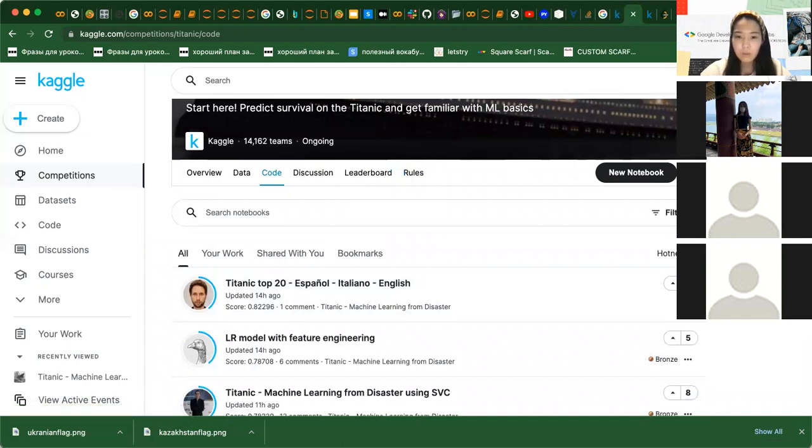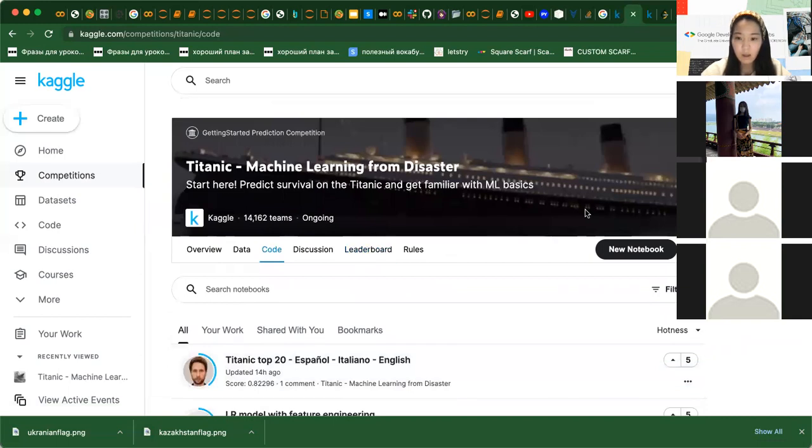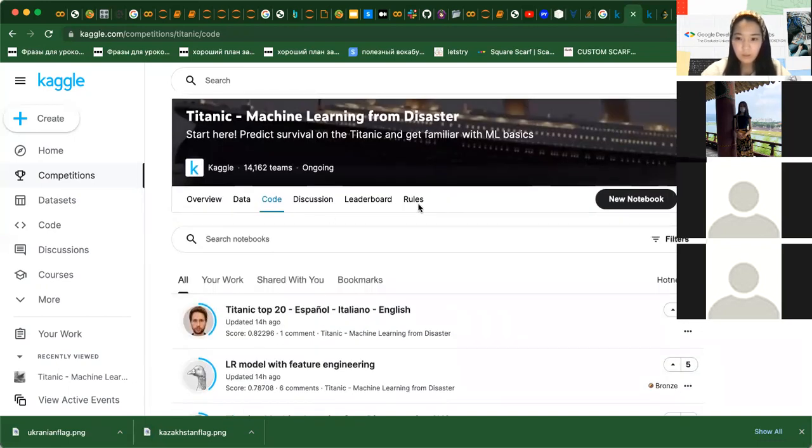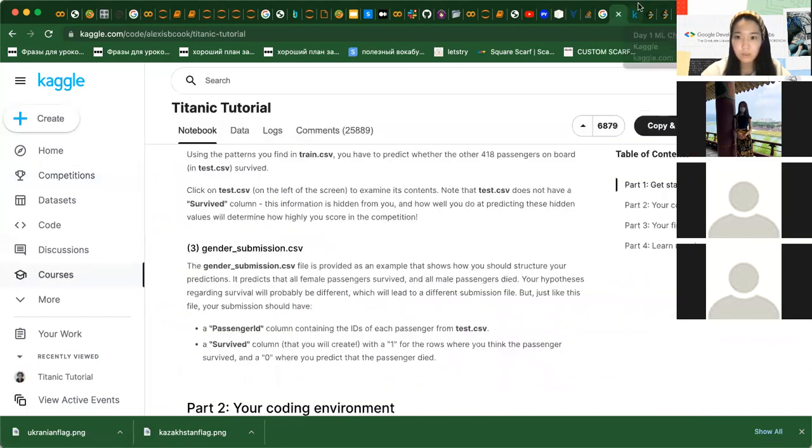Because I already signed up for this challenge, I have no join the competition button. But for you, you should have the join competition button in the overview tab, and you need to accept all the rules that are listed there. And once you've done this, we need to create the new notebook. I'll close this tab.